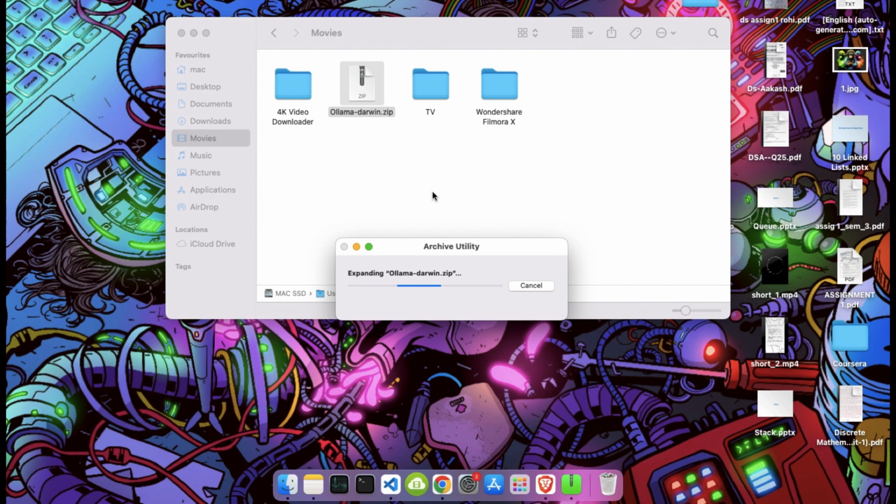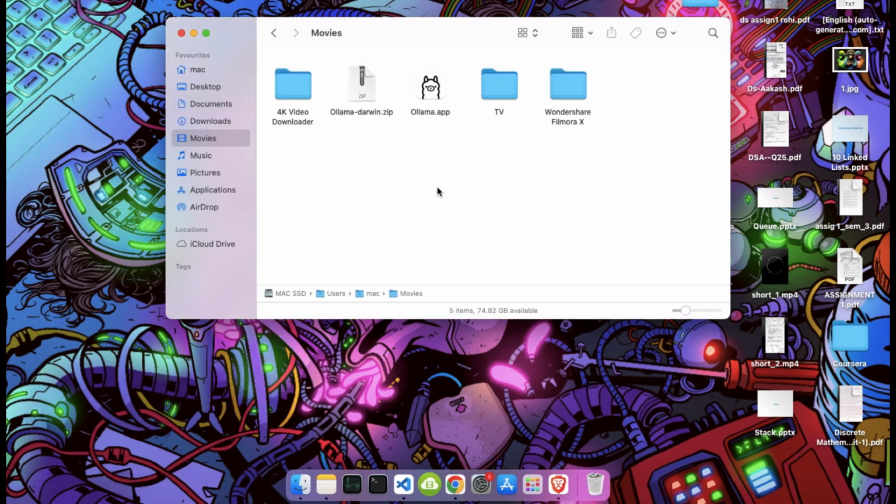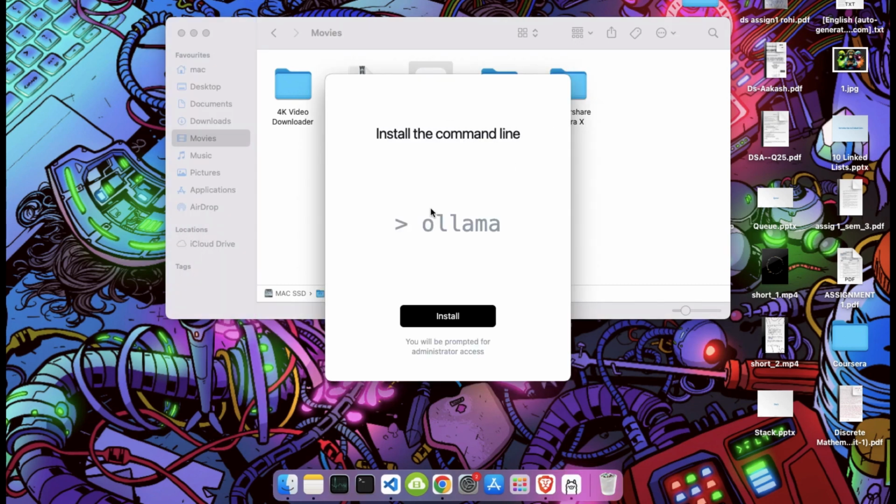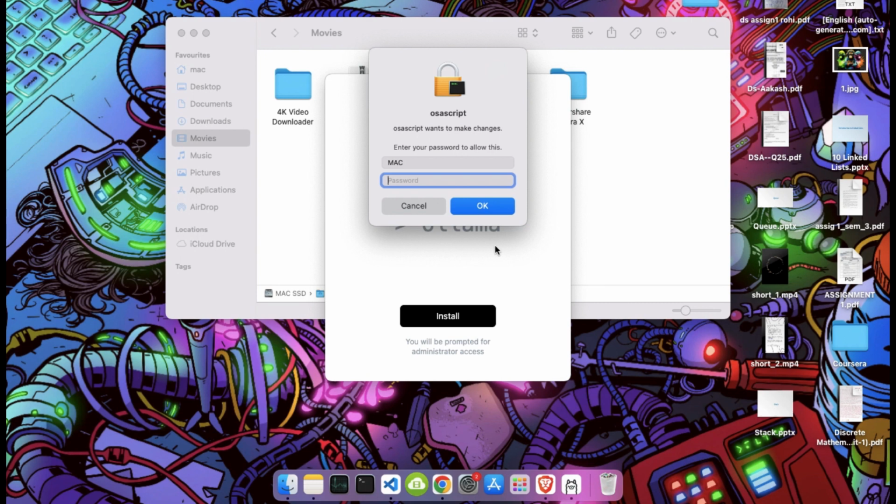Here is our Ollama file. First we have to unzip it. After unzipping the file, we see an icon. Click on the Ollama icon to start the process. Click on next, then click on install. Enter the password to proceed.